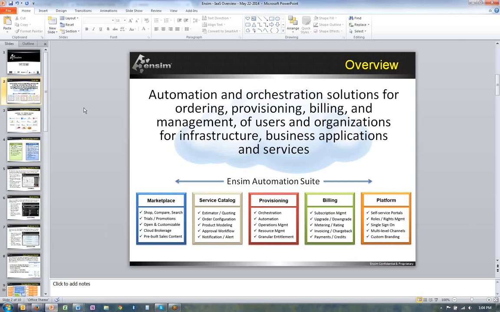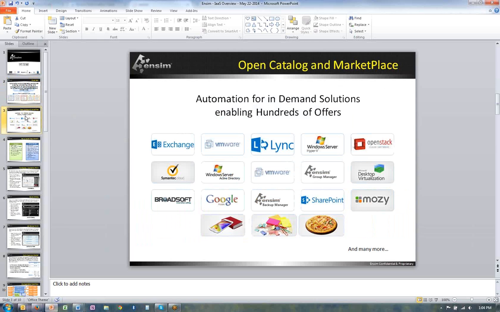The solution is modular, although we do sell it as a suite. If required, we could sell it in the different modules for the parts and pieces that are required for the specific environment that we're talking about. We're going to focus today on the hypervisors and hypervisor support and enabling infrastructure as a service.